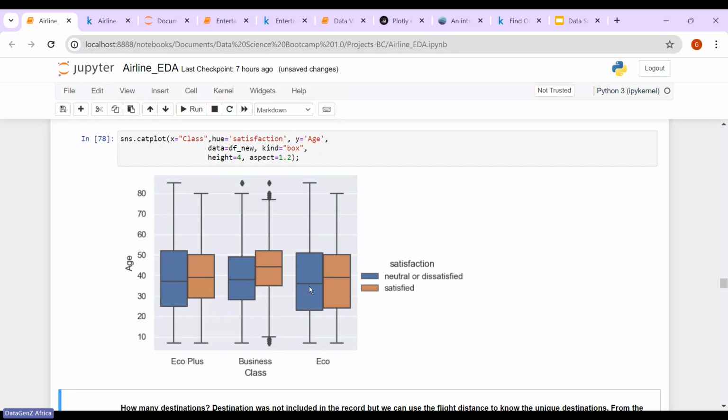From our tabular data, it was not really giving us so much information, but with the visuals now, you can find out that you're seeing more information about your data set. Here you're seeing that you have more people in the economy class dissatisfied. Blue is dissatisfied, and you have more of them in business class satisfied. So that tells us something about the class.